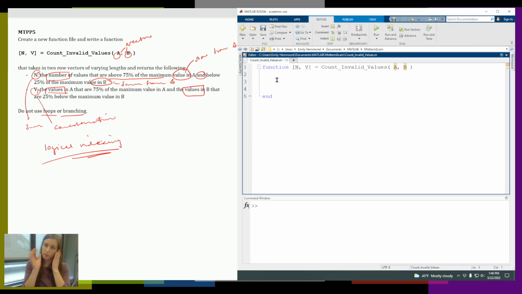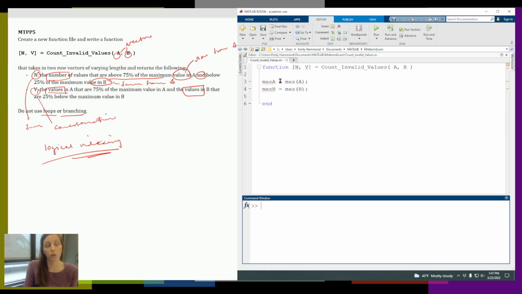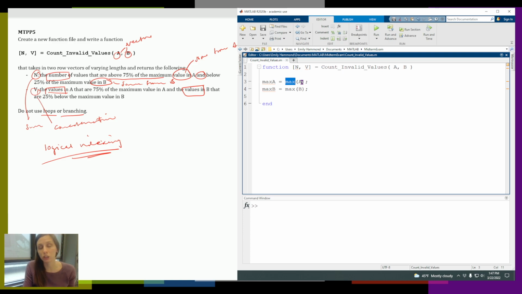Okay, so N is the number of values that are above 75% of the maximum value in A and below 25% of the maximum value in B. So I need to figure out the maximum value in A and the maximum value in B. So max A is going to be max A. Max B equals max B. If you don't know what function to use for the maximum, just search the documentation. Calculate maximum value. A and B are vectors, so it's going to find the maximum value in the entire vector.